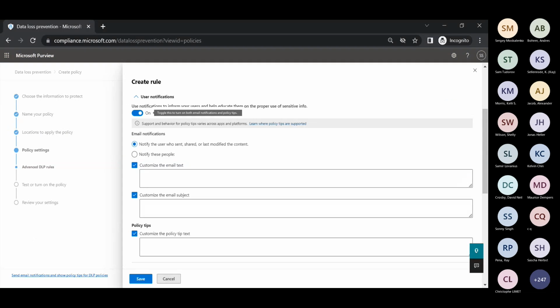DLP. Now, DLP policies are used to identify, monitor, and protect sensitive information across Microsoft 365. People in your organization need to work with sensitive information and stay compliant with your policies, but you also don't want to block them from getting their work done. And this is where email notifications and policy tips can help. When you create a DLP policy, you can enable user notifications as shown here. And when you do, Microsoft 365 sends email notifications and displays policy tips.